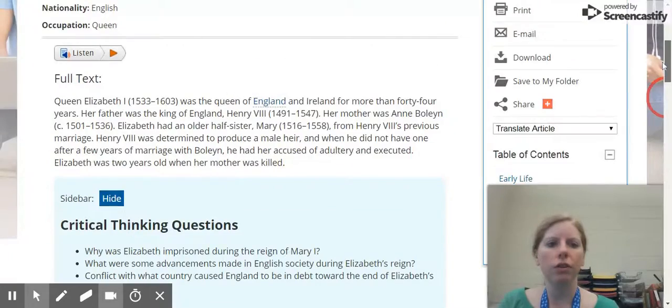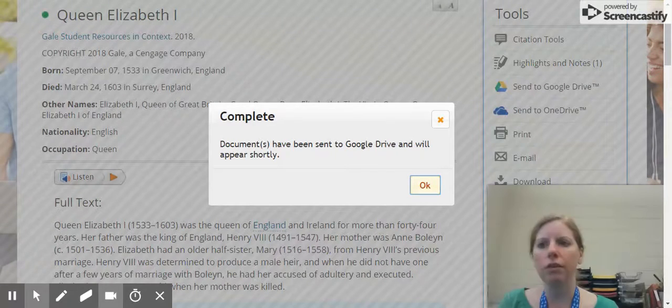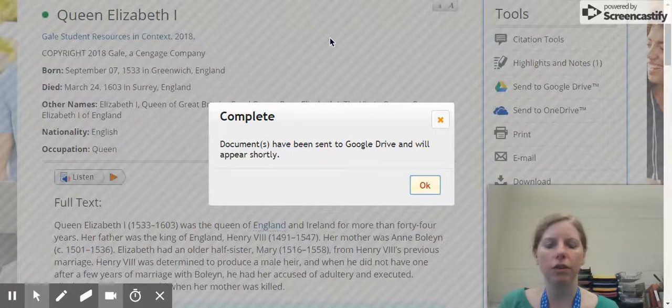Once you're done doing that, if you click send to Google Drive, it'll send it to Google Drive with all of your notes and everything. So I'll have all the highlights and I'll have all of the notes that you took. The notes will be at the bottom of the actual document.